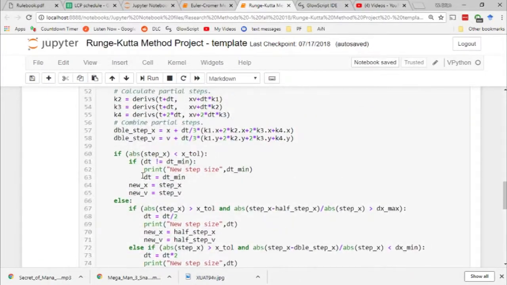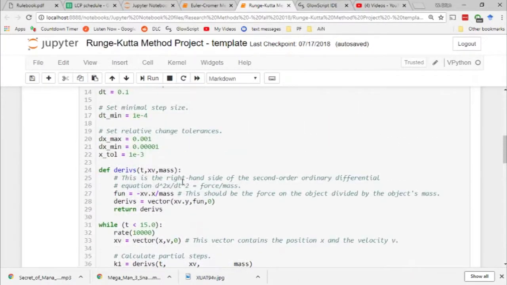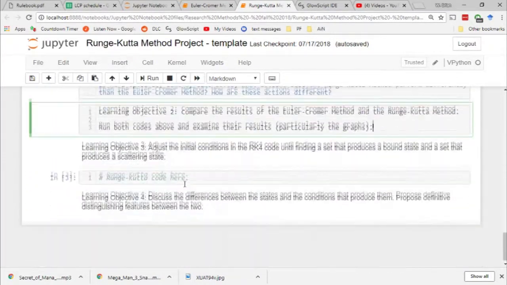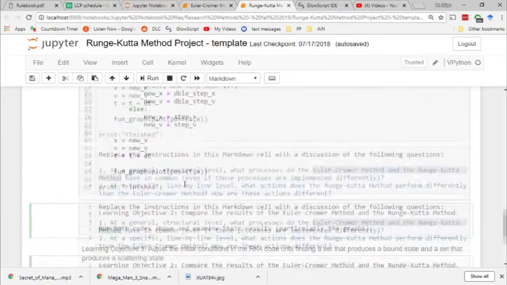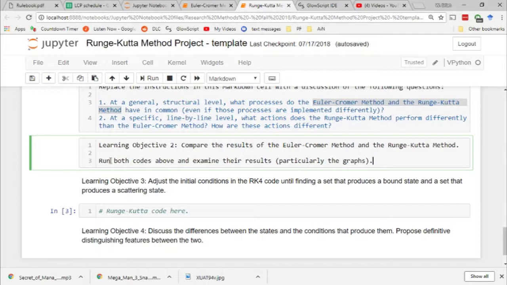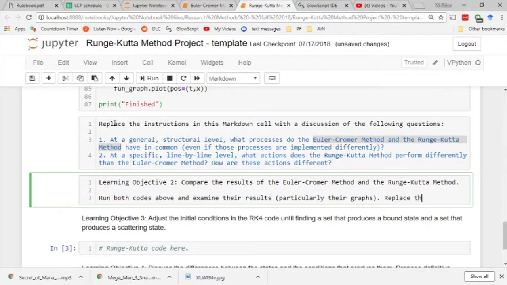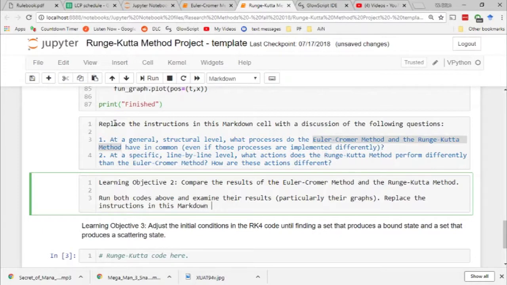I suppose I need to get these on the same graph, don't I? Well, maybe not. We'll see whether I need them on the same graph. Run both codes above and examine their results, particularly their graphs. Replace the instructions in this markdown cell. And then after this project, I think I'm going to stop saying replace instructions markdown cell and just say answer these questions, and hopefully they'll know to replace them. With a discussion of the following questions.